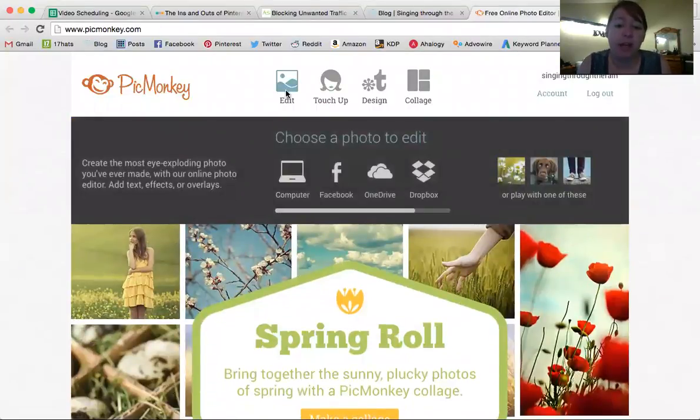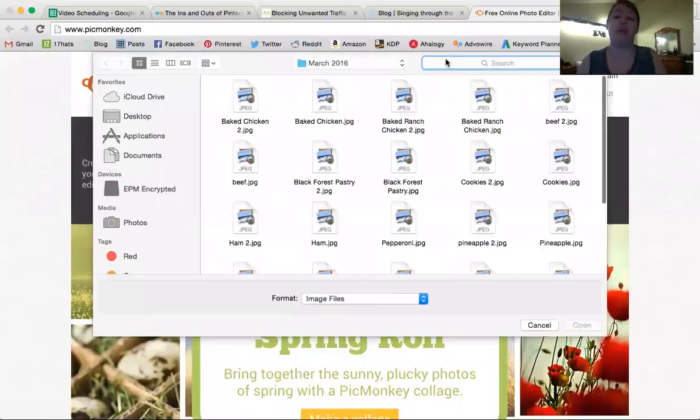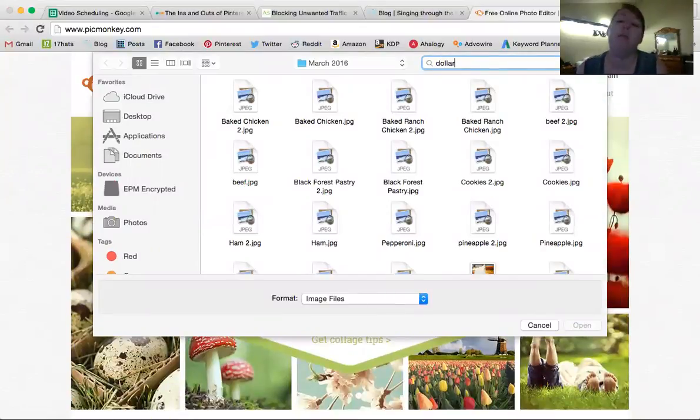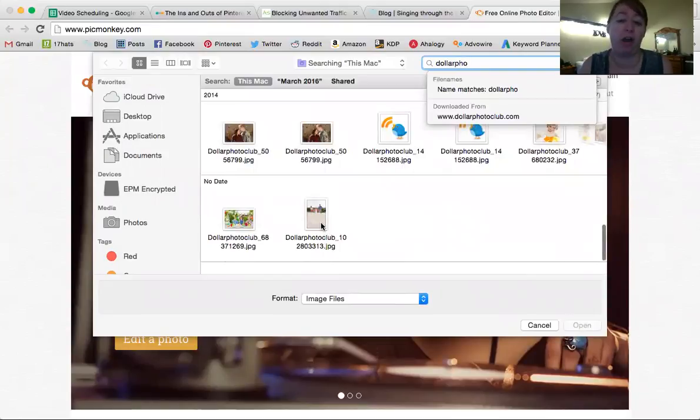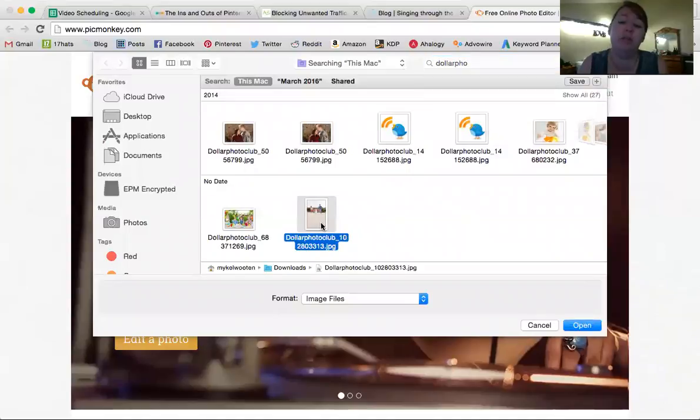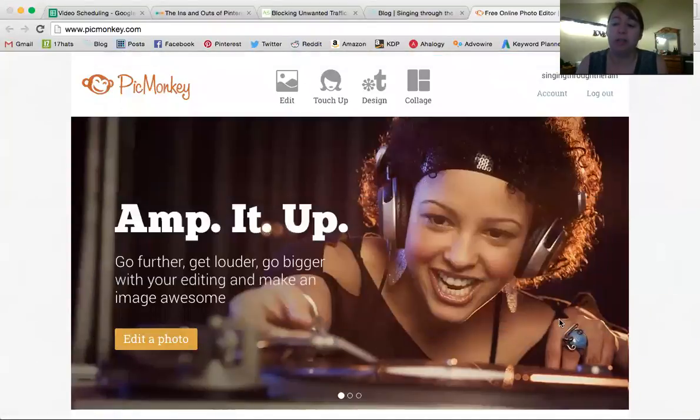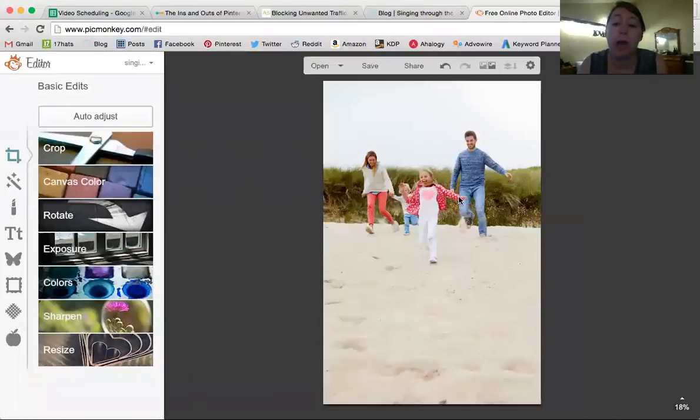So I am getting up PicMonkey, and I'm going to go and find an image that I have previously downloaded. Currently, I've been getting my photos from Dollar Photo Club, but they are closing in just a few weeks, and so I'm going to be using something different. But wherever you get your photos, make sure that they are for commercial use and blog use. Whether you pay or you find free images for the blog or whatever.